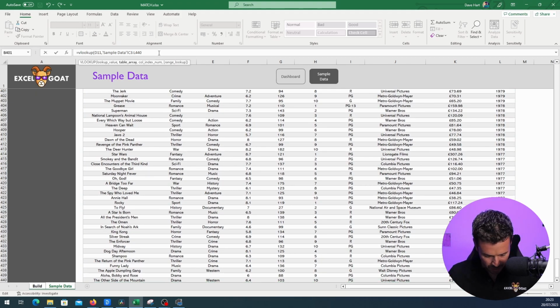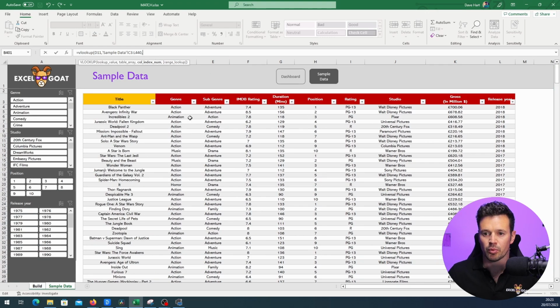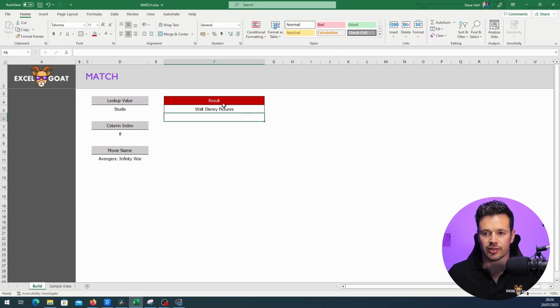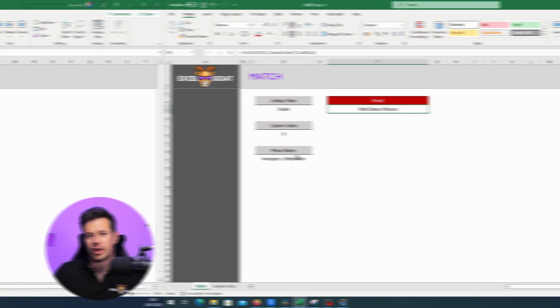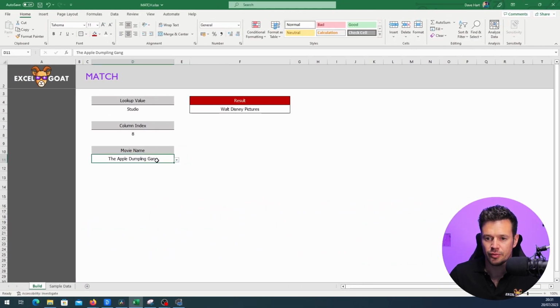If we then put a comma, it'll ask us for our column index number, and then scrolling back to the top, we would have to work out, we're looking for studio, so 1, 2, 3, 4, 5, 6, 7, 8. So type 8 in there, and then another comma, and we want our exact match, which is FALSE, so we want to put 0 and close the brackets there. Hit enter, and that will get us our studio, Walt Disney Pictures. That's great to really quickly pull back the studio from any of the movies listed in this list here.